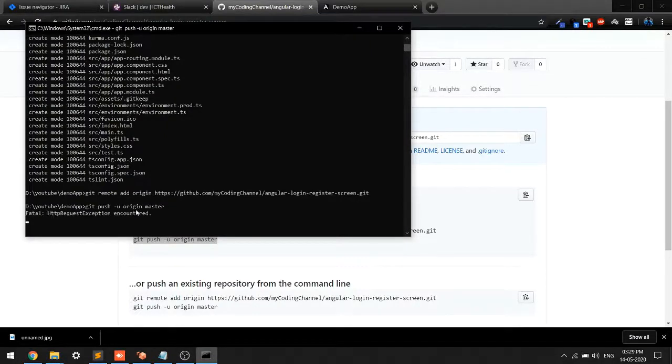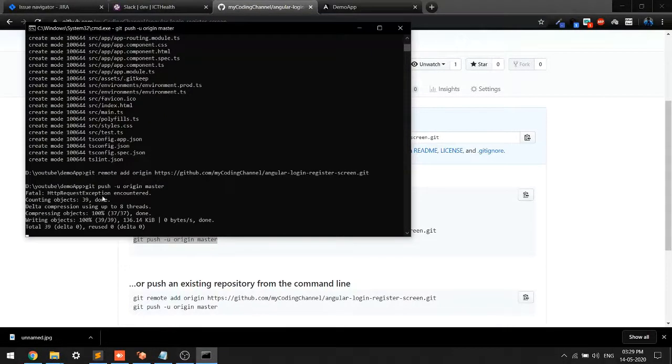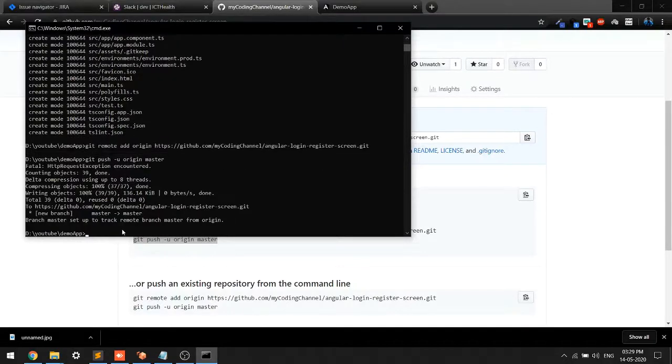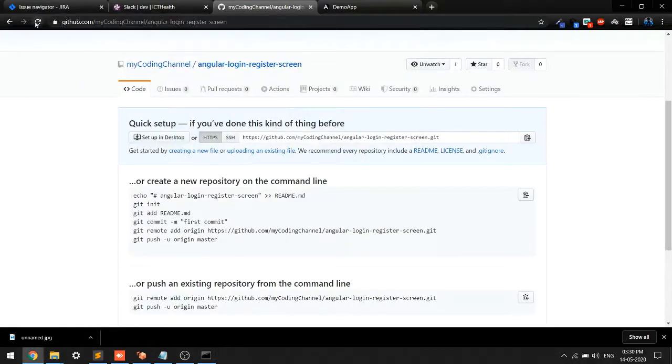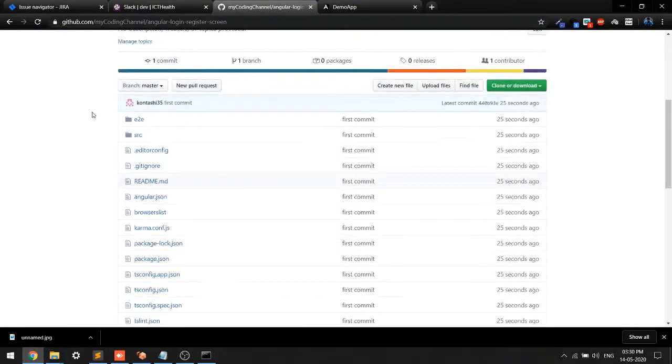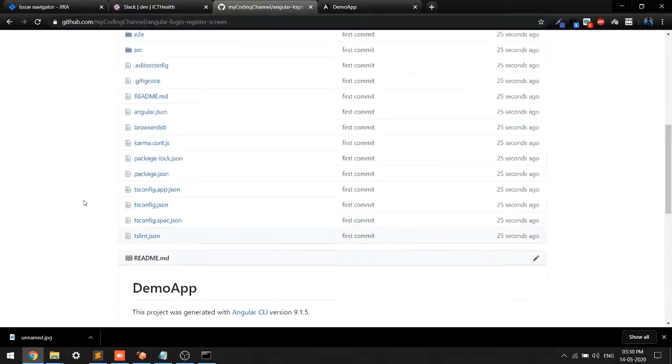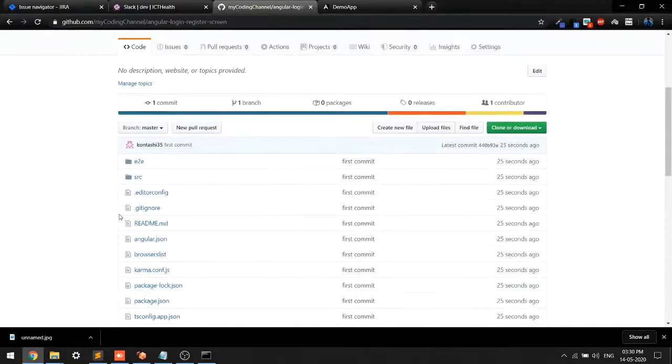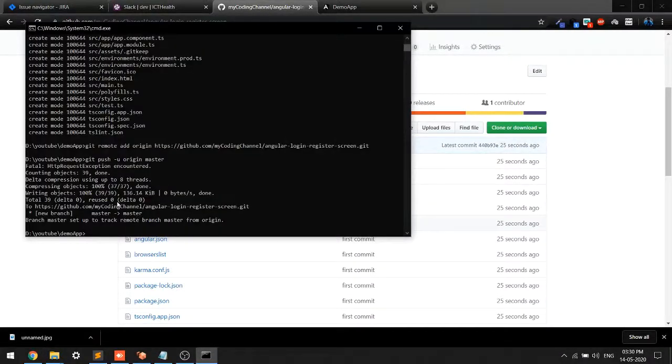-u is optional actually. Now I'm trying to push all the code to GitHub, and as you can see, now everything is done. If you refresh your GitHub, you will be able to see your code as well. This is how you commit code in GitHub. Alright, so we got the Angular project in GitHub. Now we want to host it.